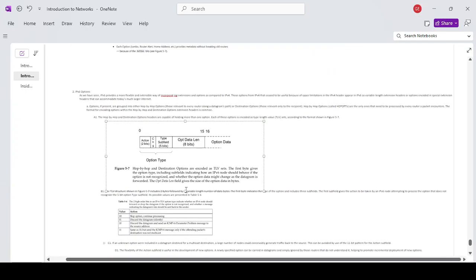So figure 5.7: hop-by-hop and destination options are encoded as TLV sets. The first byte gives the option type, including subfields indicating how an IPv6 node should behave if the option is not recognized. So the first byte, which is this option type, 0 to 8 bits, is responsible for checking whether the option can be ignored or must be accepted by the receiving router, and whether the option might change as the datagram is forwarded. This is the CHG bit, so whether it will be or could be changed along the way.